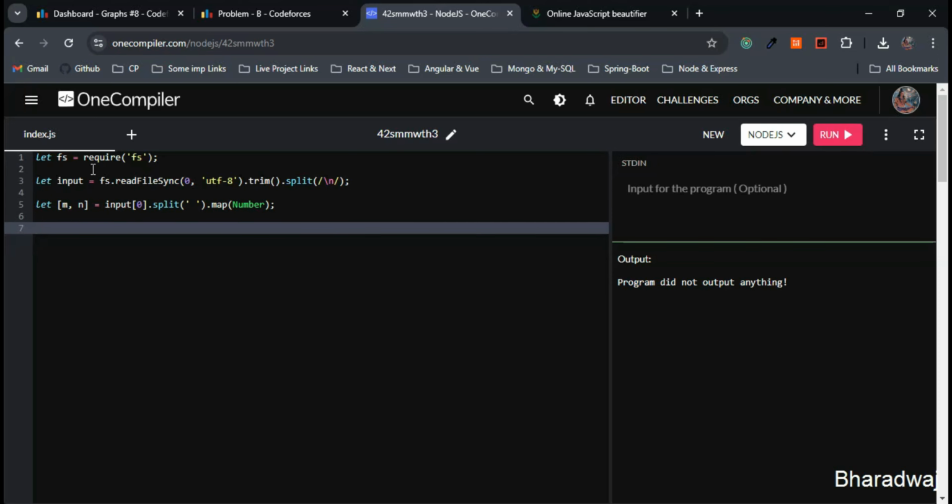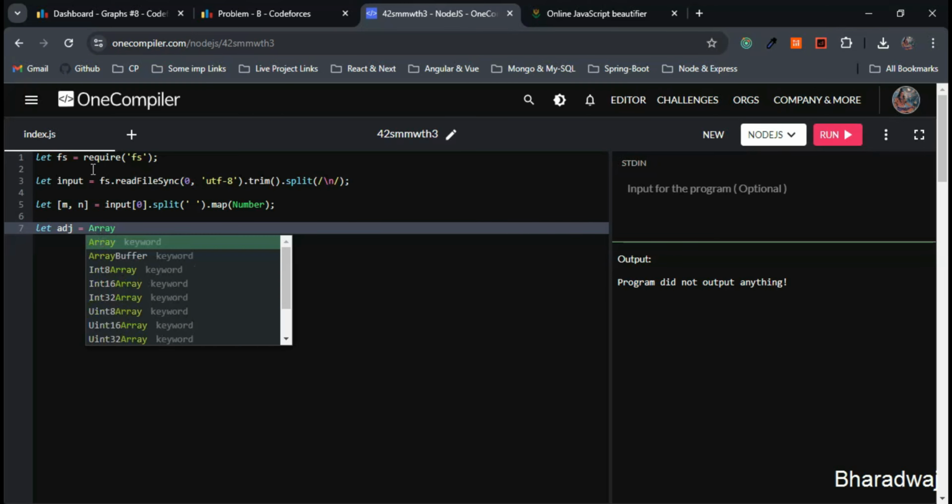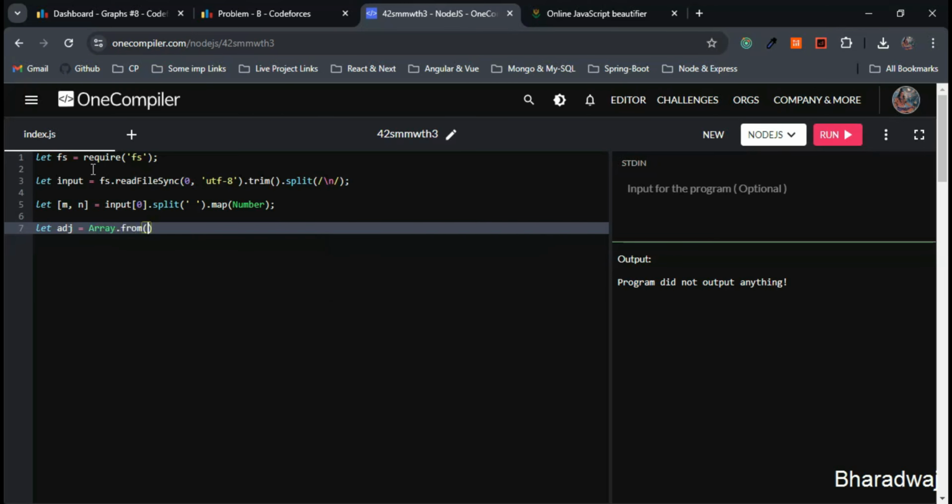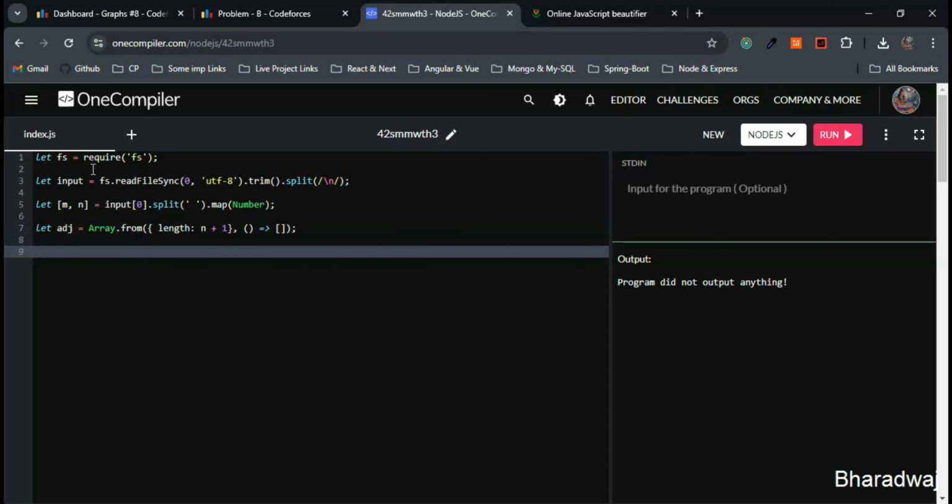Next, let's initialize the adjacency list to represent the graph, nothing but one-based index, right? So as usual, it will be adj equals Array.from. Here I'll consider the length, which I'll give as n plus 1. This is fine. Let's initialize each entry to an empty square bracket, so the adjacency list represents the graph with one-based index.